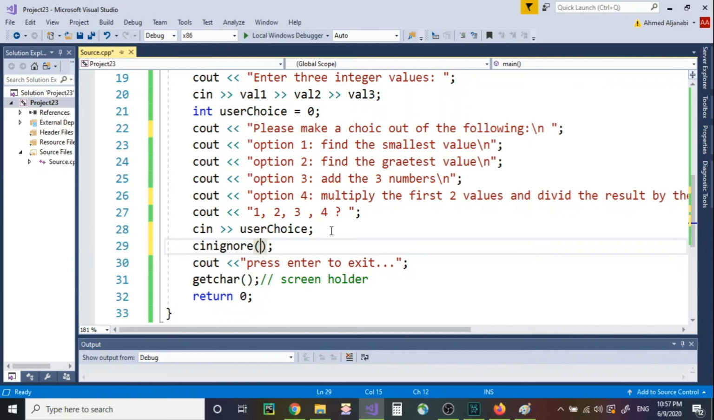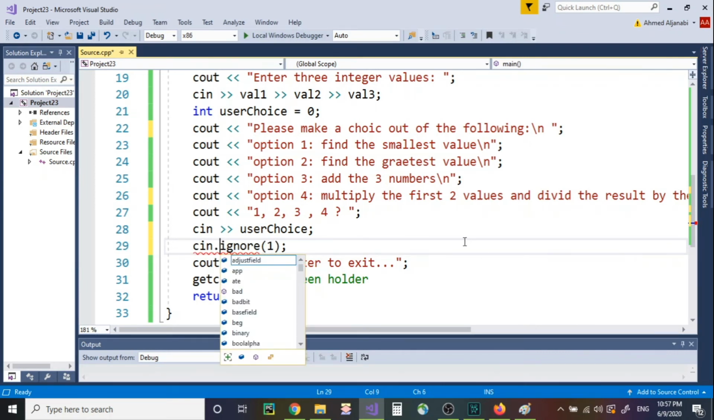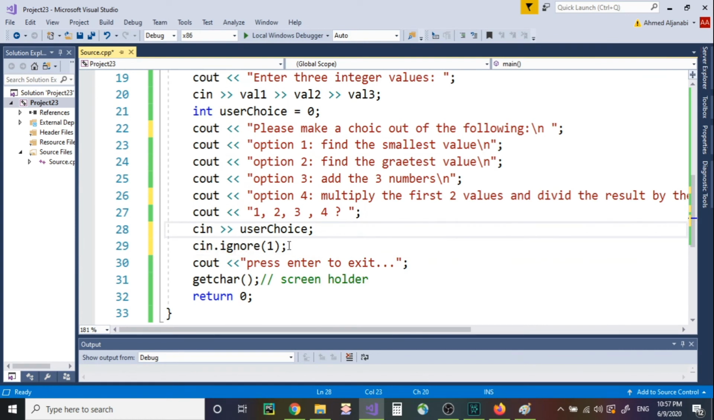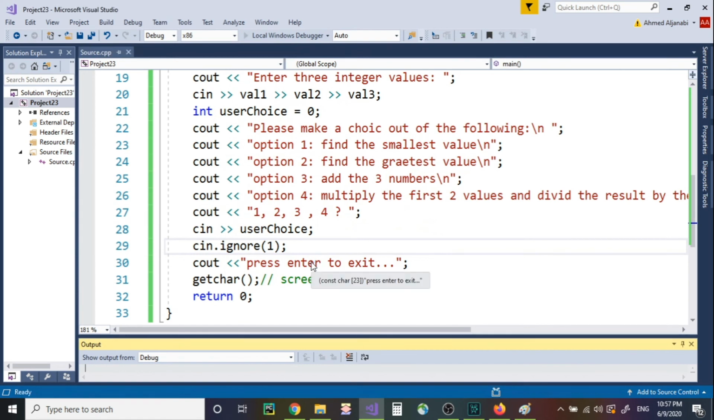Put semicolon here and put 1. cin.ignore, I think that's what it is. No, try to remember. Yep, here it is. Let's give this another try. Hopefully this will fix everything.